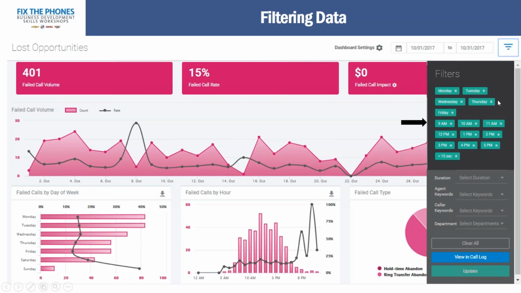So you can verify that you've met all the EBE filters: Monday to Friday, 9, 10, 11, 12, 1, 2, 3, 4, 5, and greater than 15 seconds. Again, keep in mind that your calls will start at 9 a.m. and they'll end at 5:59 p.m. Once you do that, down at the bottom, you click update and your numbers will change. It takes just a moment or two to populate.